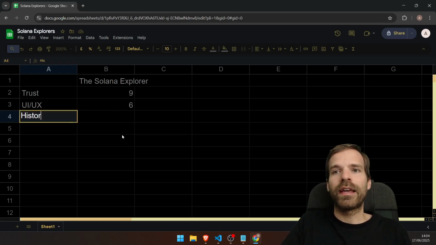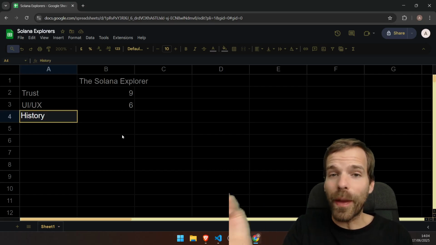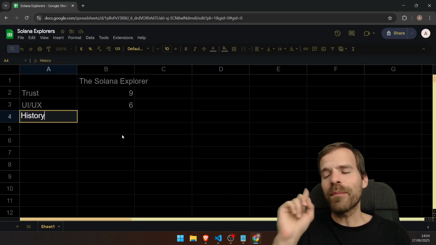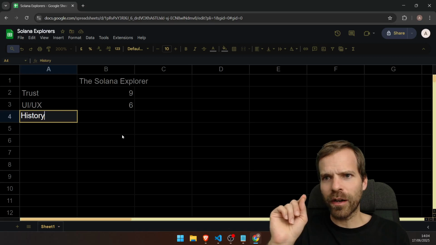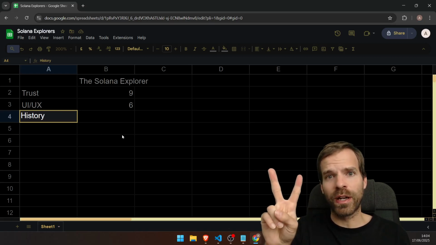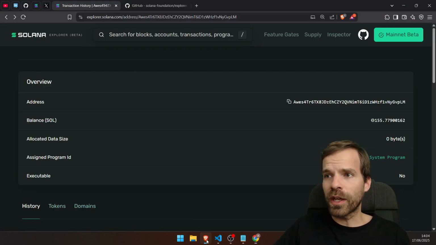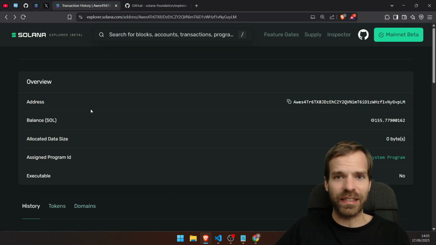Something like history. How far back does it go? And maybe we backtrack a bit before we go there. There are two things that an Explorer really should display. One thing is the current state. If we have an account, what's the current balance? What's the data? What's on that account? What type of account it is? That's the state.